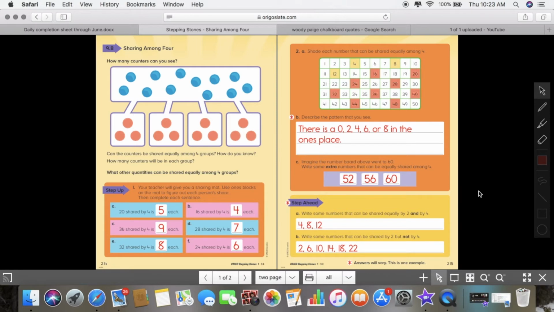All right, guys, here are the answers for pages 214 and 215. Hopefully, yours looks something like this. Now, notice that there's some stars on these problems, and that says answers might be different. This is one example. So yeah, that totally makes sense. I didn't mention the ones place.